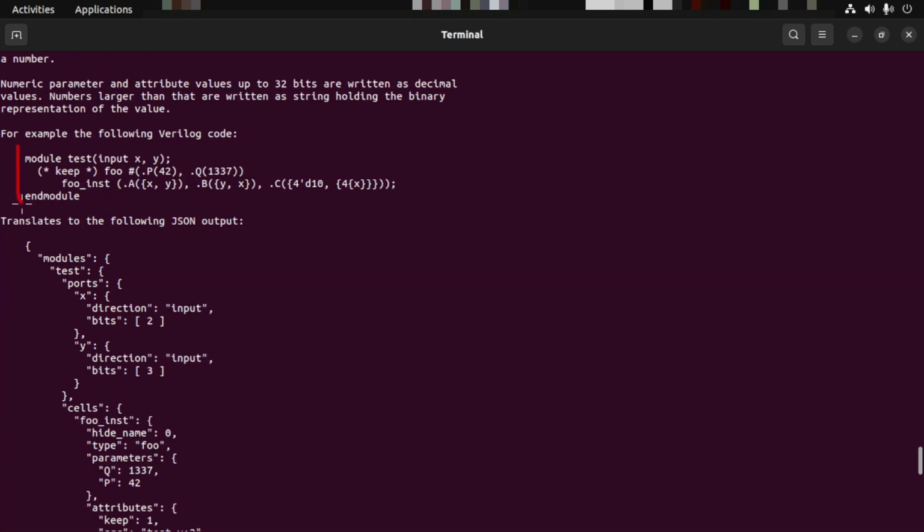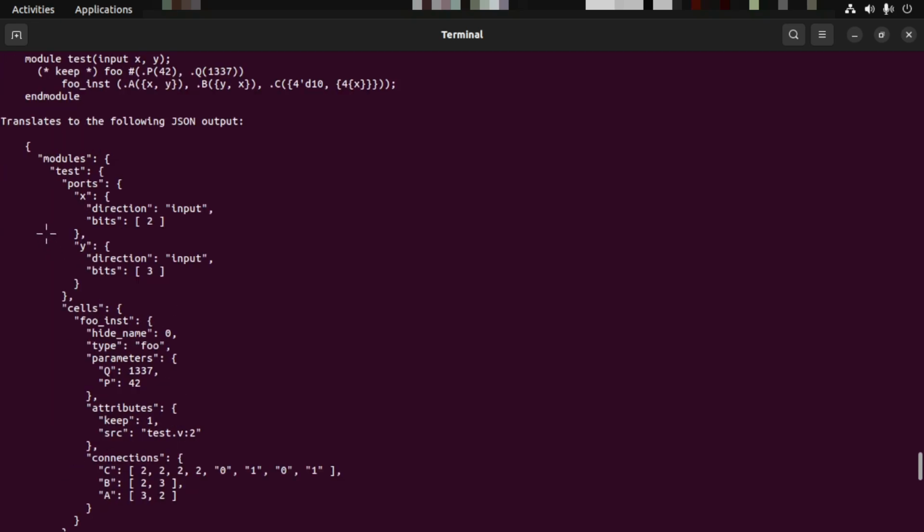Like here you can see that this is a particular Verilog code, right? This one will be translated to the JSON output. Let me clear it out. This particular Verilog code translates into the following JSON output. Here one particular short example is there. You can have a quick look here in the terminal, right?